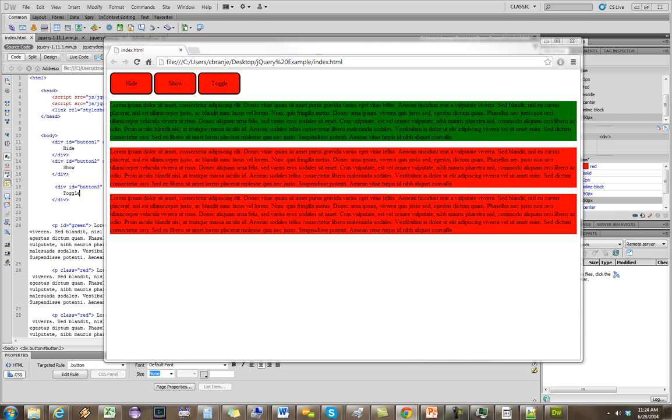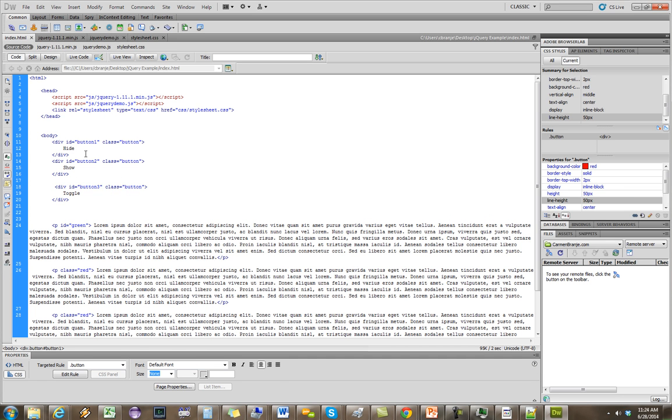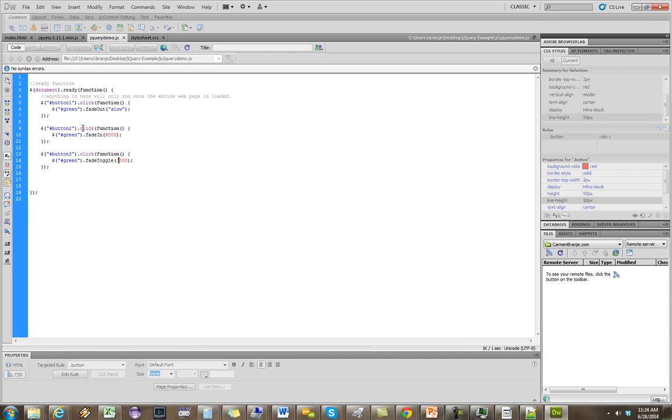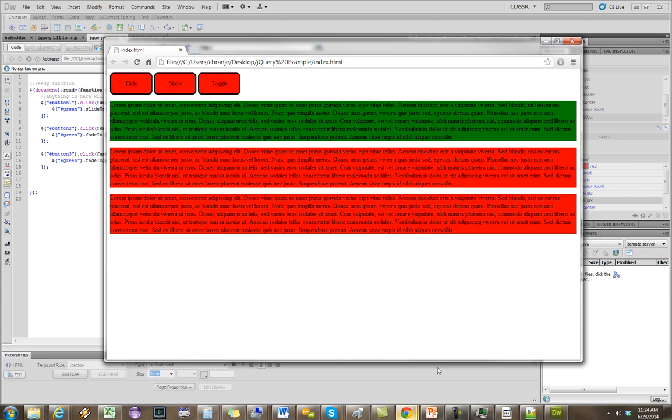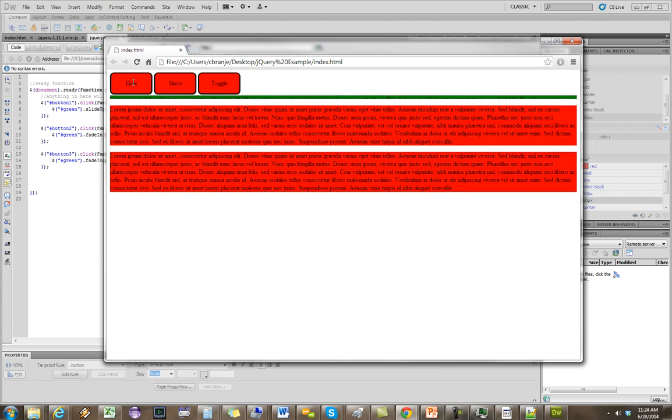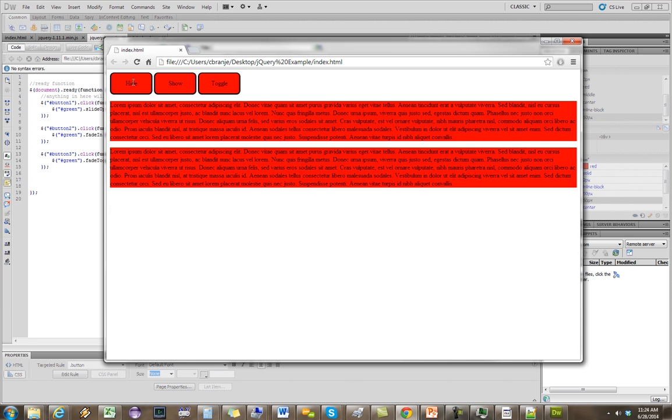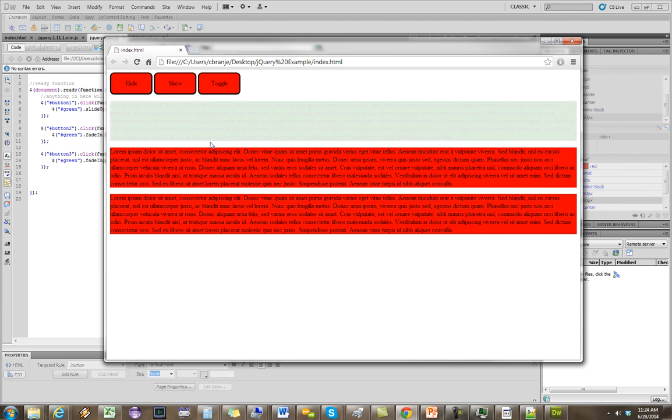Let's look at another one, which is slide. So let's go to our jQuery. These are our event handlers again. So instead of fading out, let's slide up. We're going to use the slideUp function. Okay, so we can just use that with no parameters and just use the default. So we'll refresh. And now let's click our hide button, and there we go, slide up. And now if we click show, it'll fade back in.